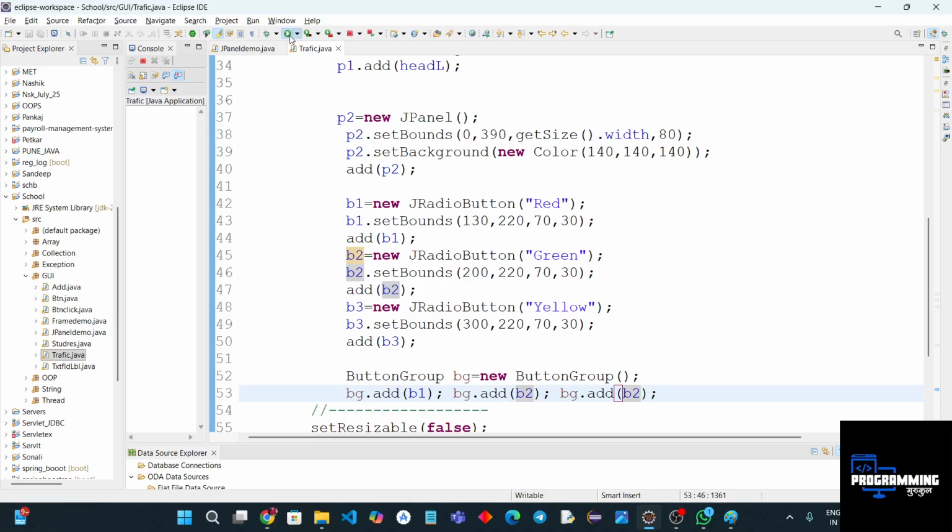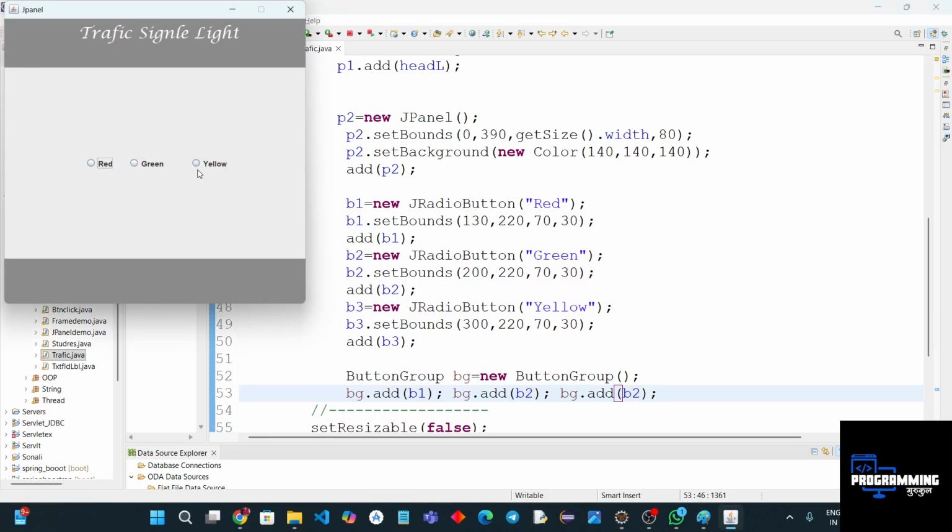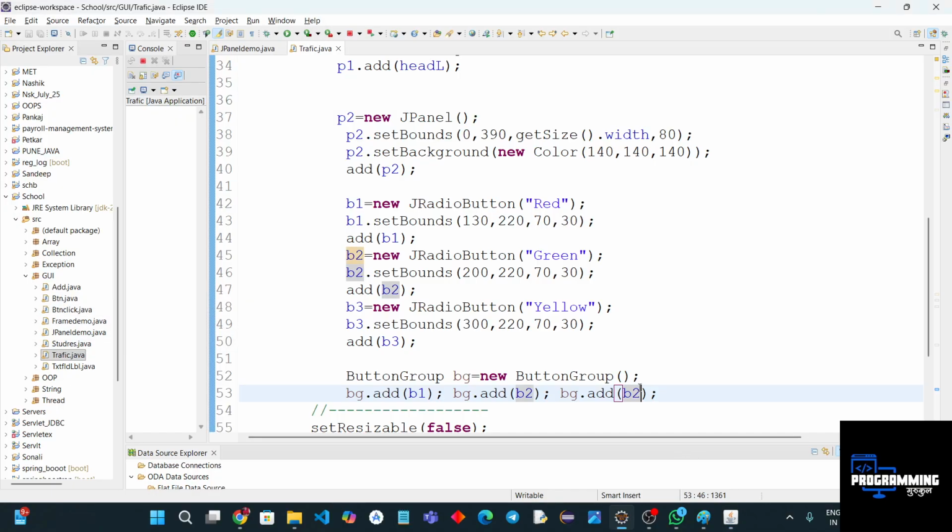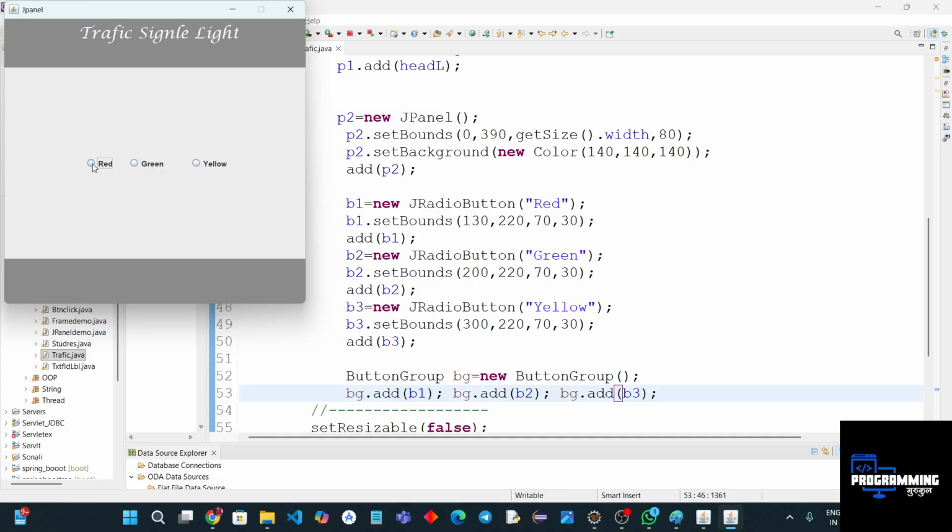Let me run now. See, if I select yellow, go green. Oh, still it is, yeah, we are not adding B3 here. So make it B3. The feature of a radio button is you can select only one of these. Now you selected red, but if you change to green, red will be unselected. If you pick yellow, this will be unselected. So these are radio buttons.